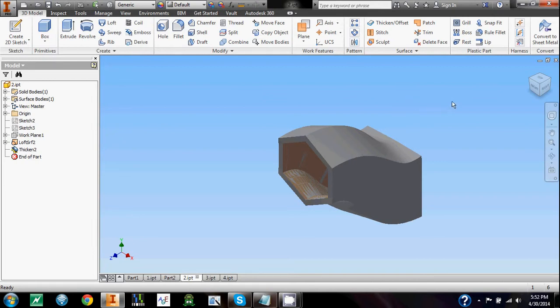The next command to know when working in 2D is the stitch command. Stitch is just like boundary patch, but on a level up. A stitch takes closed surfaces in your part and gives them volume.